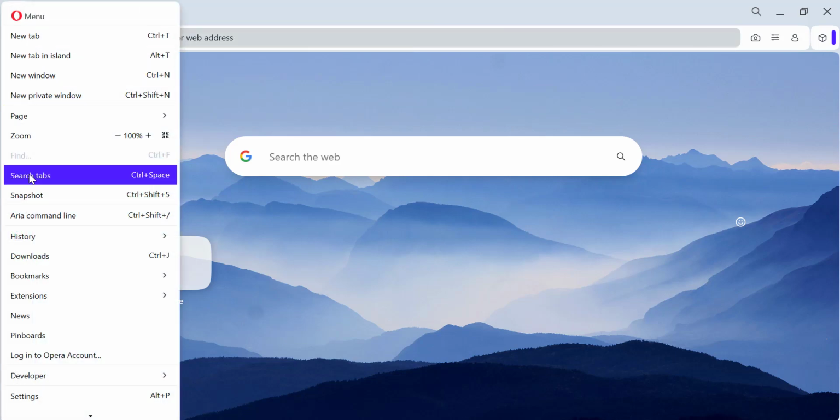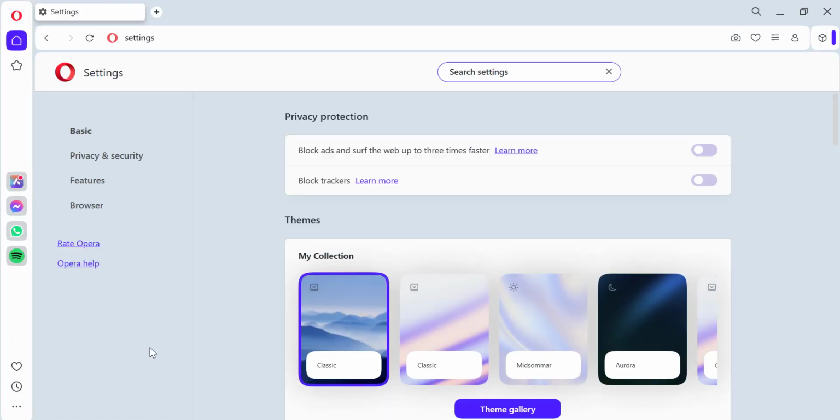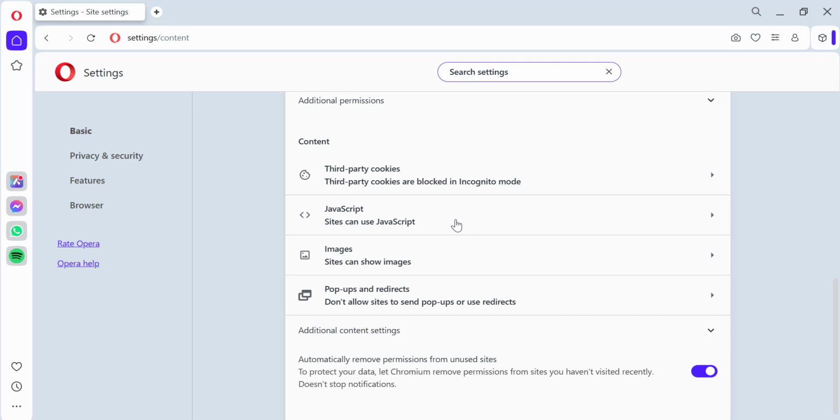First, open the Opera browser and click on the Opera logo at the top left corner to open the menu. From the drop-down, select Settings. In the Settings page, go to Privacy and Security. Scroll down to the Site Settings section and click it. Now, find JavaScript under the Content section.